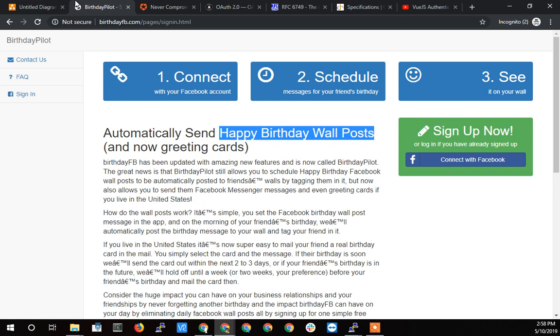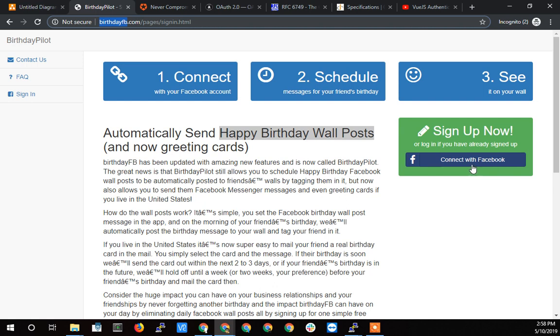So what I'm allowing is I'm going to allow this third-party website, birthdayfb.com, if I click connect with Facebook, to post to my friends, hey buddy, happy birthday, hope you're having a great day, on my behalf as part of my account. So that's how services like that work, the third-party services. So if I want to allow this application to post to my Facebook account and other people's pages on behalf of me, I have to give it access to my Facebook account.